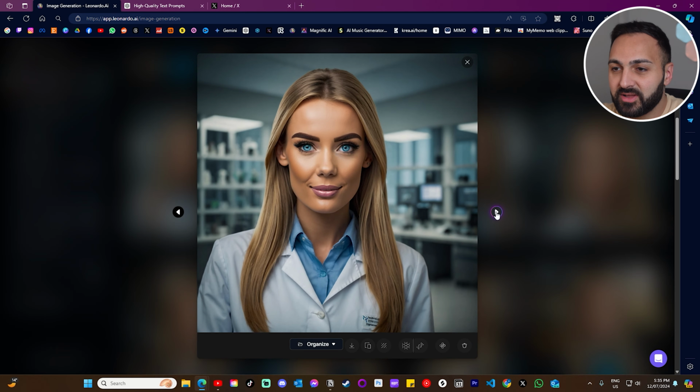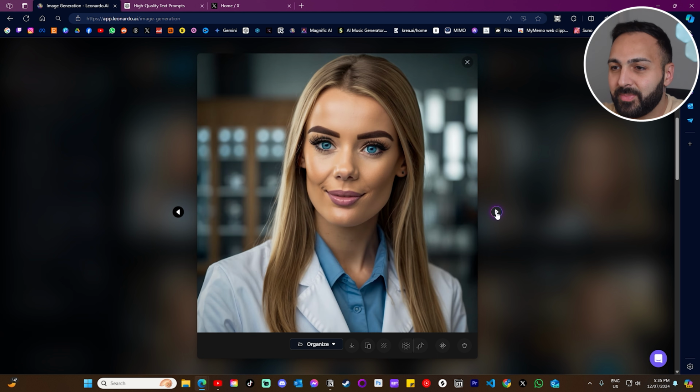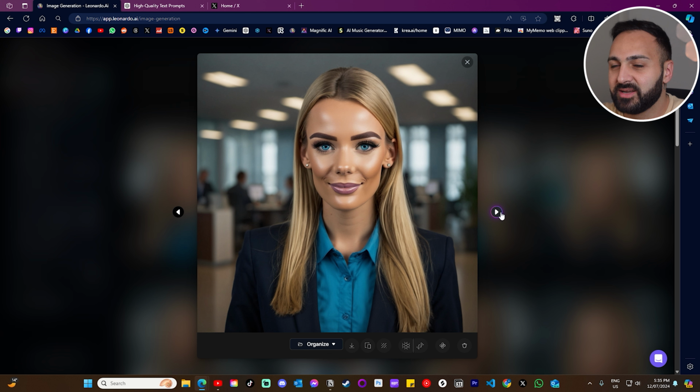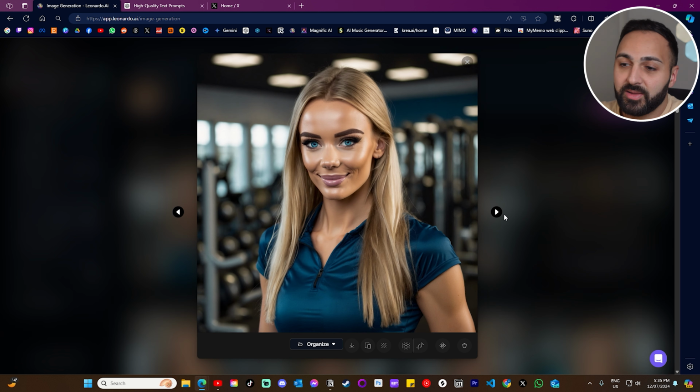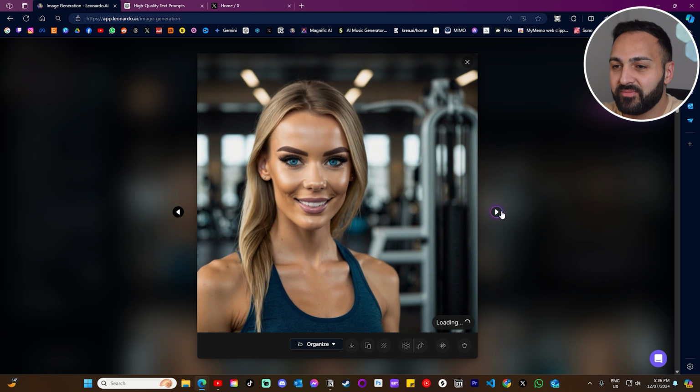We have a research scientist. Yep, they're in sort of like a lab coat. There's like a lab in the background. Brilliant. Then we have a customer service representative. Maybe we should have had like the headset on her head. That would have been cool. And then we've got her as a fitness trainer, and you can see there her arms are much more buff now, even here as well. She's in a gym outfit.